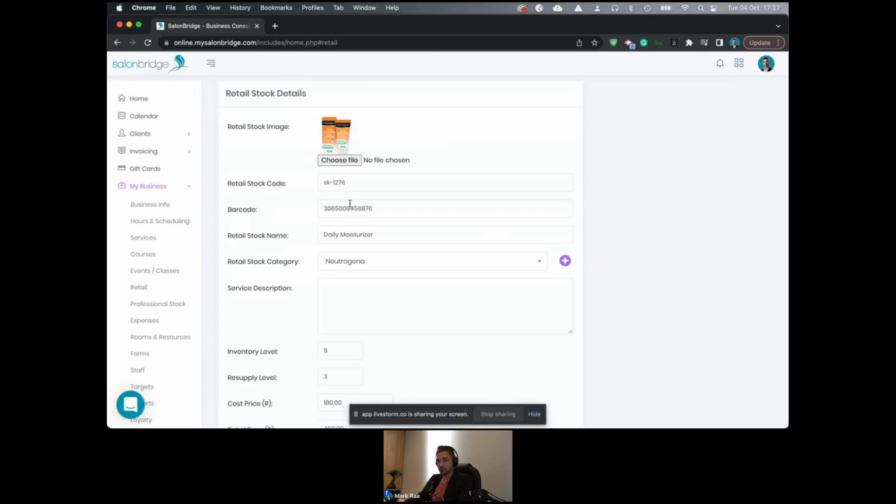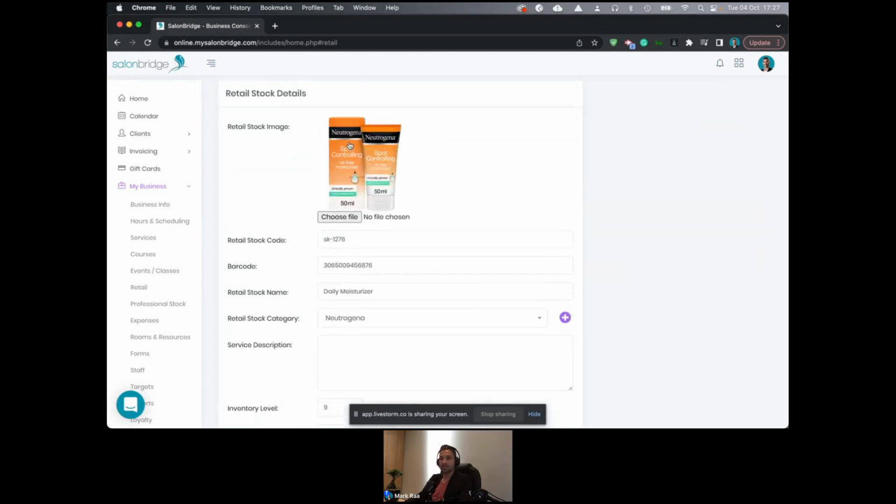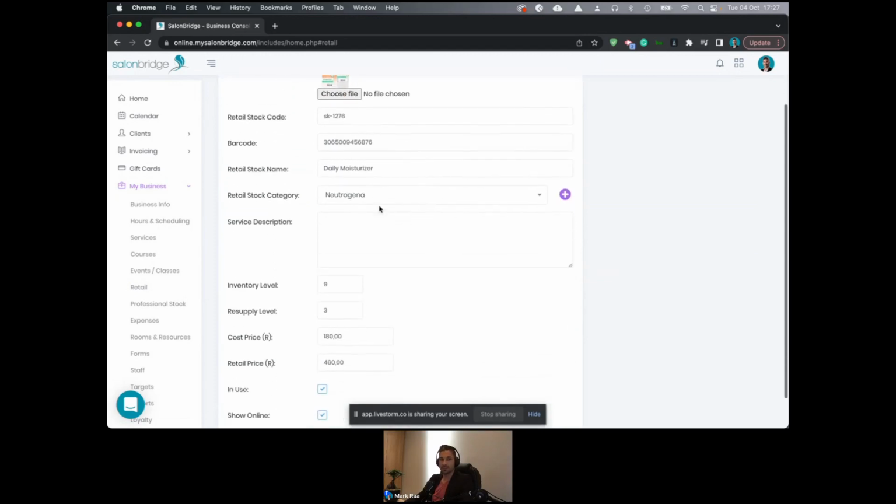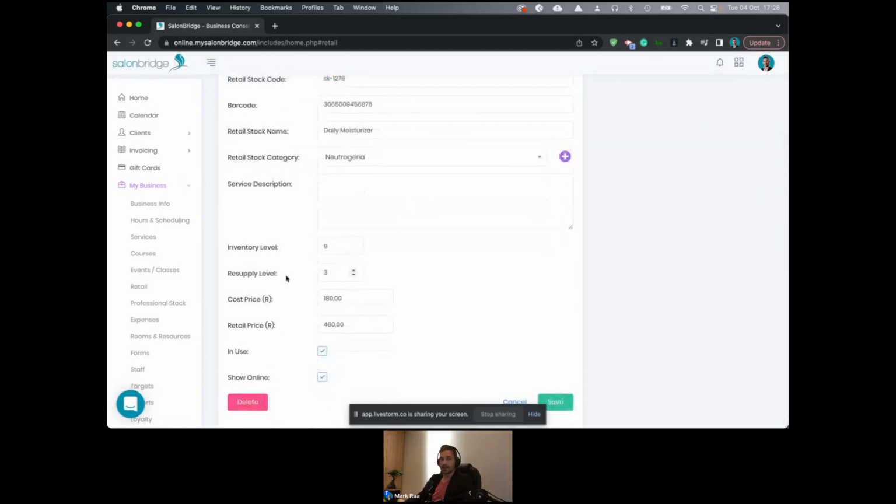If I click on any one of these, I'm able to see the product image that I have here, the stock code, the barcode, the name of the product, the category, which again I can change or add to a new category. I can specify the inventory level I have on hand, as well as the level at which I need to resupply this stock item, and the cost price and selling price for this product.